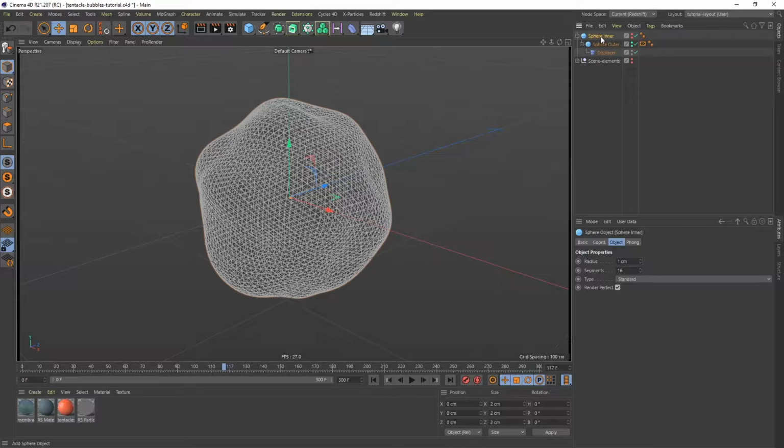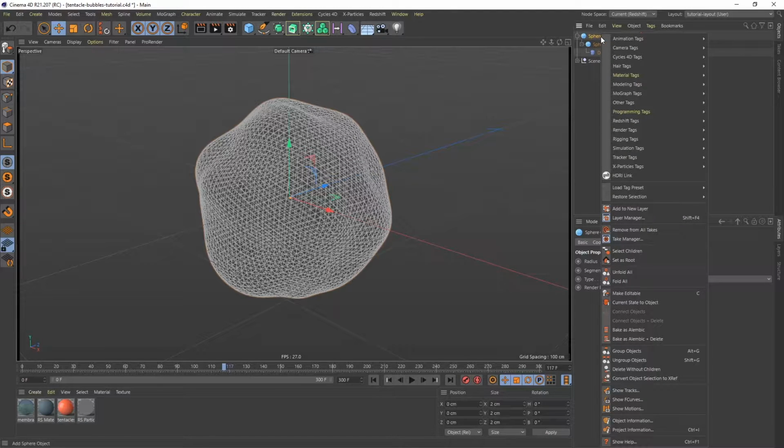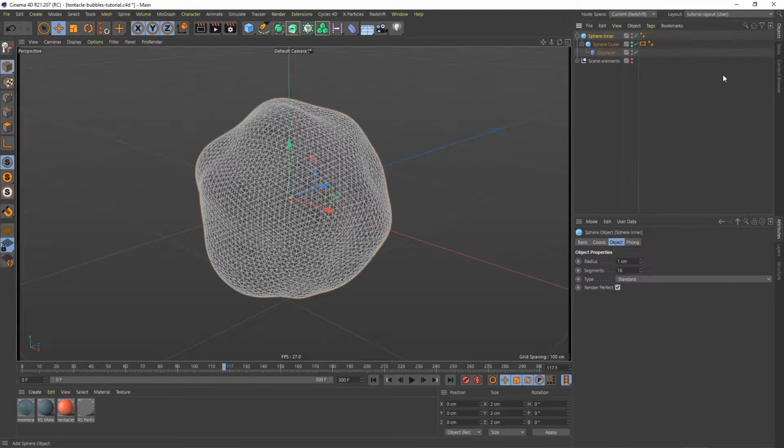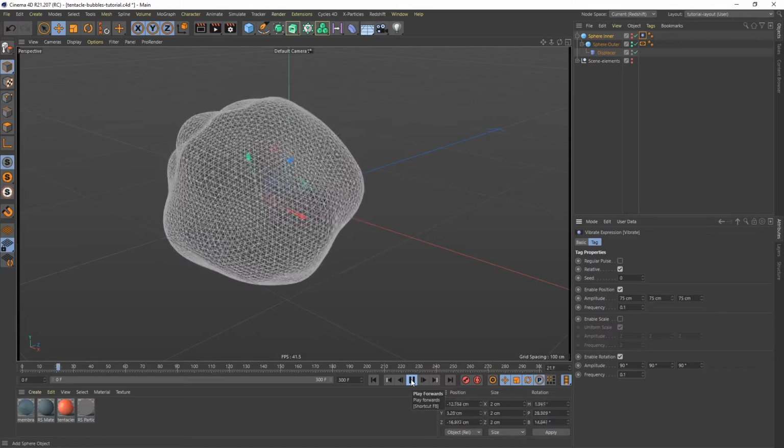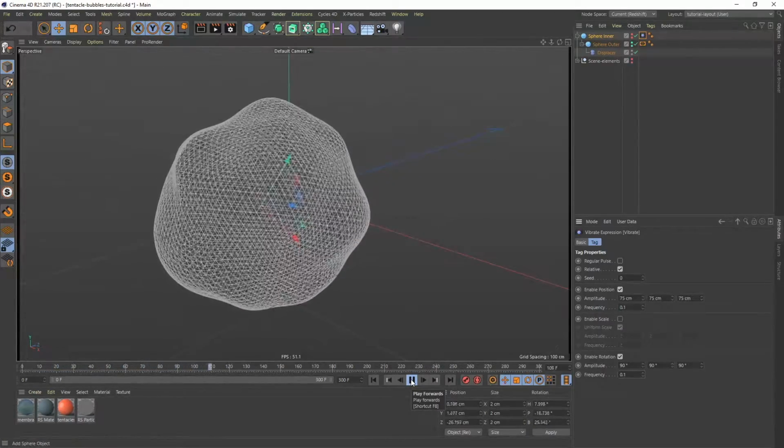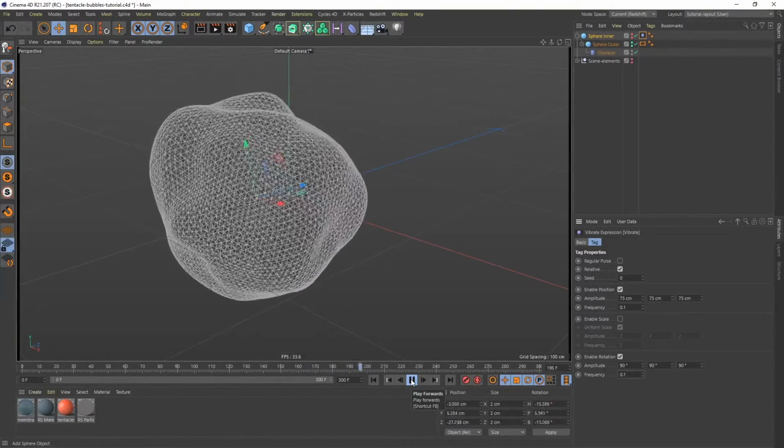And to this inner sphere, I just want to add a little bit of movement. So let's do animation, and let's do a vibrate tag. And enable position and rotation. And let's do 75, 75, 75 for the position. But a lot slower, so the frequency of 0.1 should do. And let's do rotation 90, 90, 90. And the same thing, let's do this really slow. So now they're going to just kind of travel around a little bit. So that's it. So that's the base setup.